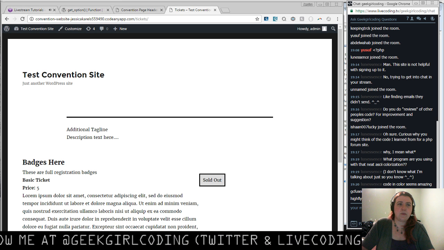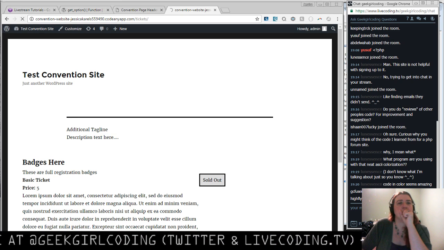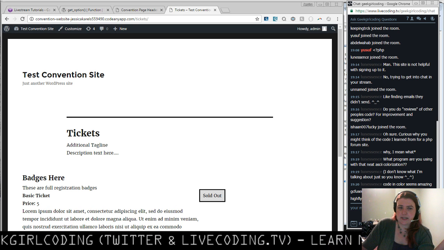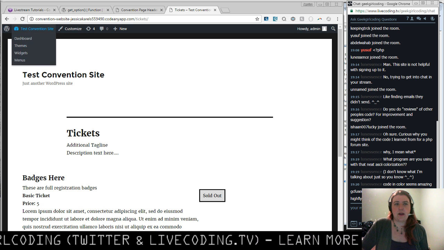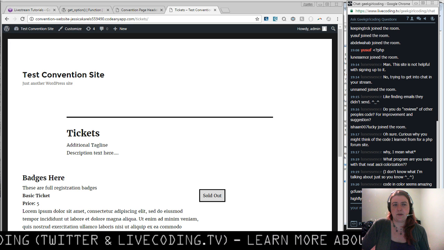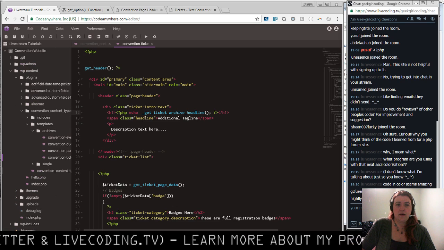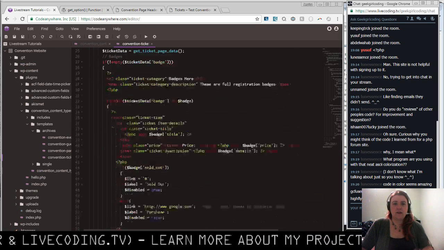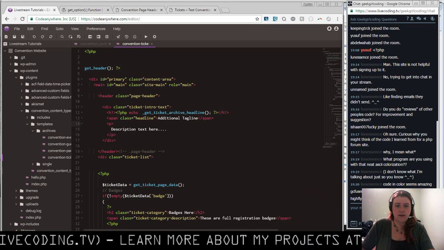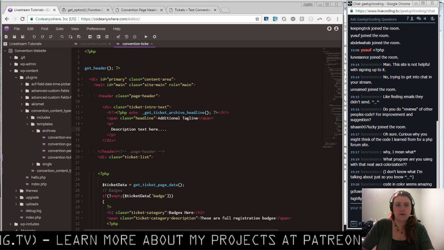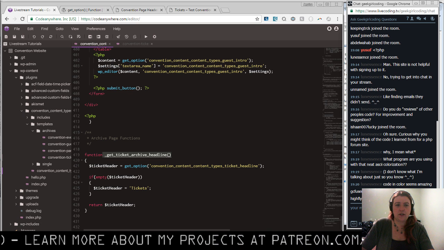So we're going to refresh. And there we go. Now we have it where it says tickets. And you can do this for all those different pieces you want to do this for. So we have this all set up. Now we want to work on your description text here. So we're going to create a new function.